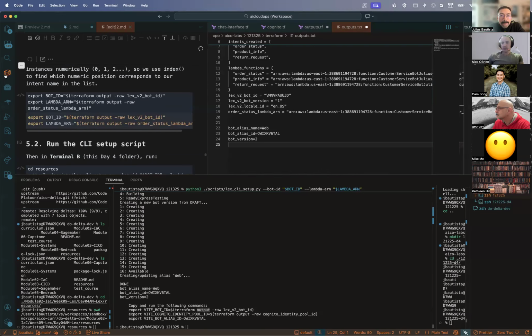Okay. So it's different from the outputs that we had before, and that is because we ran some CLI commands, not us directly, but the Python script that we ran. And this is what we're going to want to use for the config.